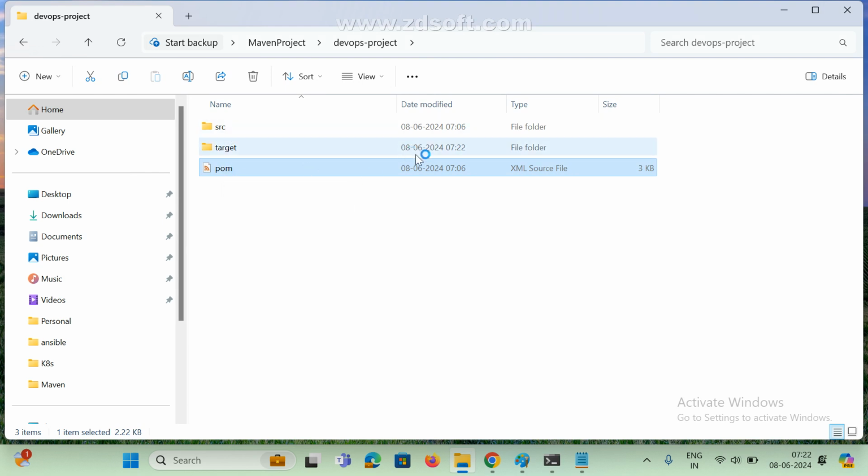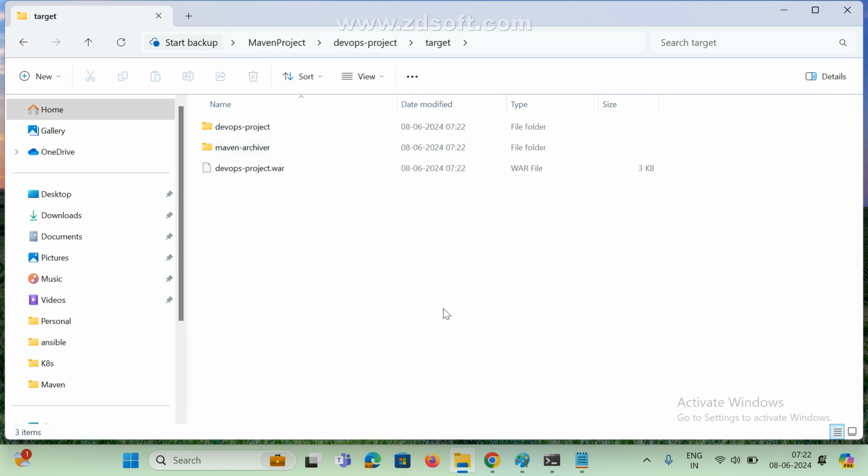Now just now it generated one more file. See here, target. This is the target. In real time also we can see the same structure, same format. Don't confuse target. Under target.